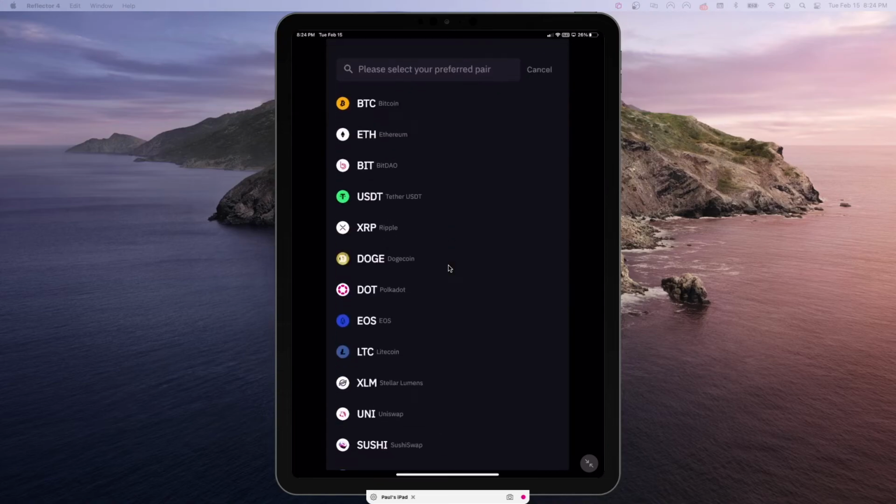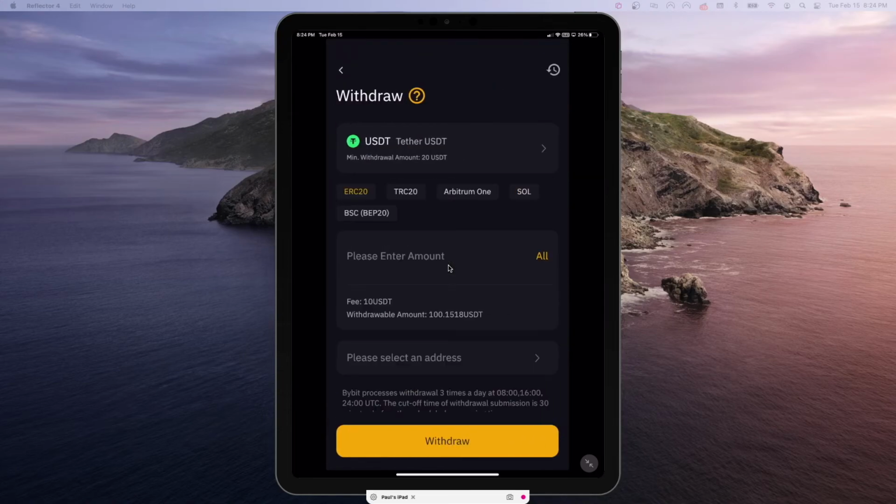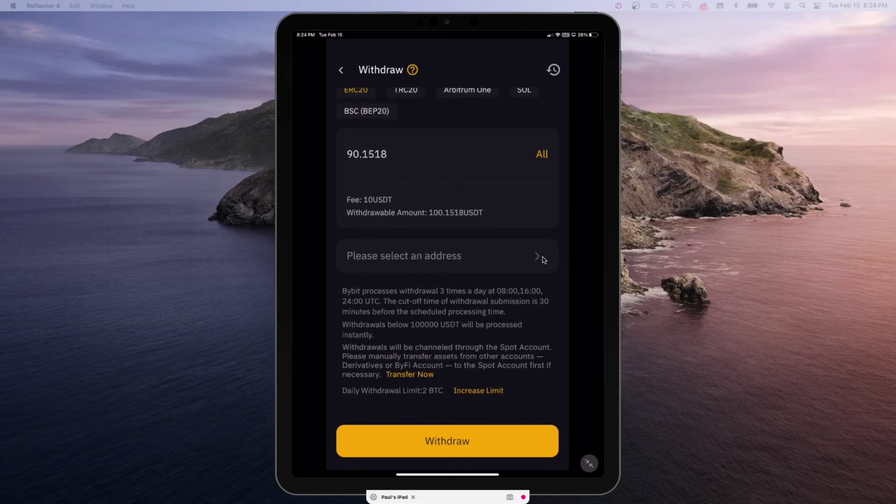You're going to choose USDT or whatever that coin is for you. For USDT specifically, like I said earlier, we're going to do ERC20 again. Make sure that you're sending it to an ERC20 address as well. We're going to enter the amount here, which is going to be all. We're going to select an address. So now you're going to go to wherever this is going, whether it's your Voyager, your Coinbase, your Ledger, whatever wallet address, whatever location it's going to be sent to, it should have an equivalent coin address.